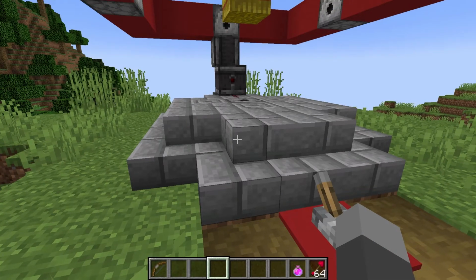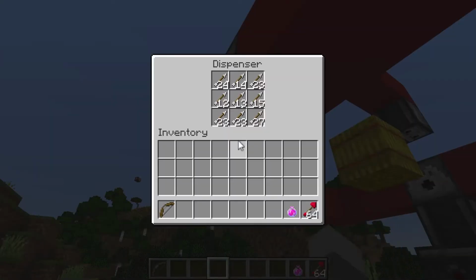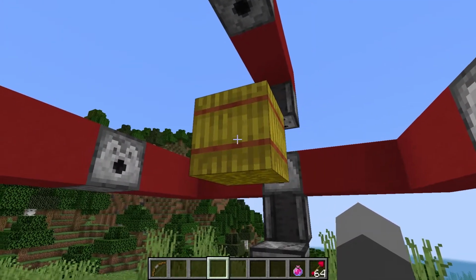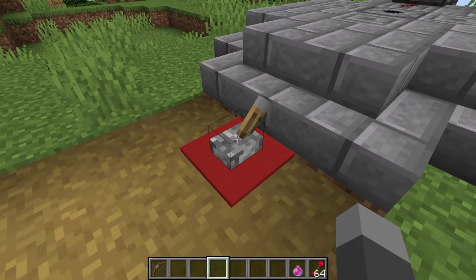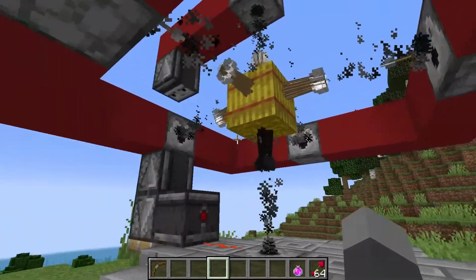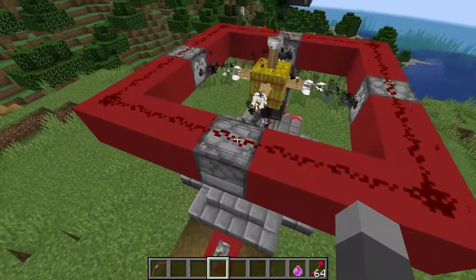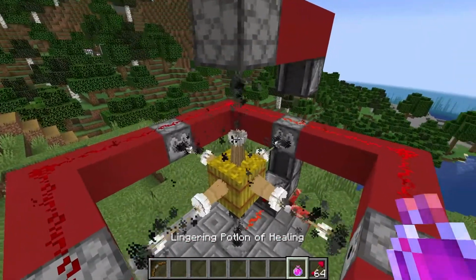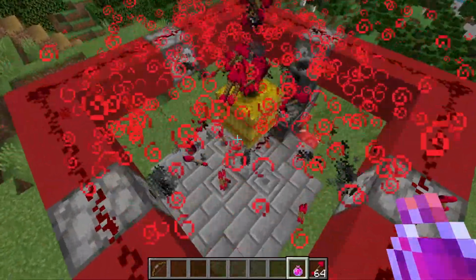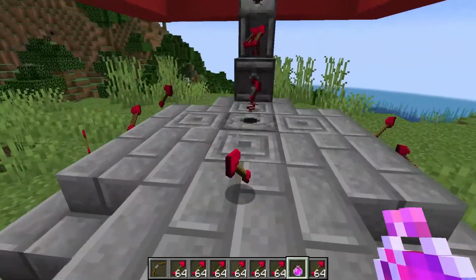Thanks for listening through that technical explanation. Here is the automated Cupid's arrow generator I was mentioning earlier, showing how inexpensive it is to generate these arrows. I'm just going to turn this on for a second. Just filling this hay block full of arrows. Then throwing a single lingering potion. Just an explosion of Cupid's arrows after just a few seconds.